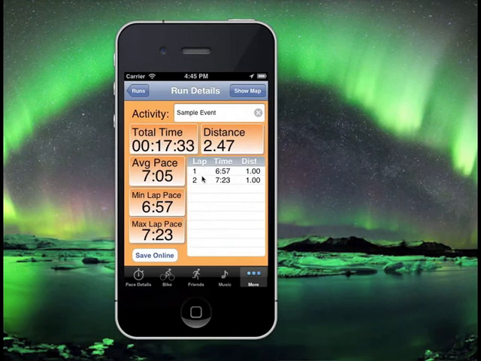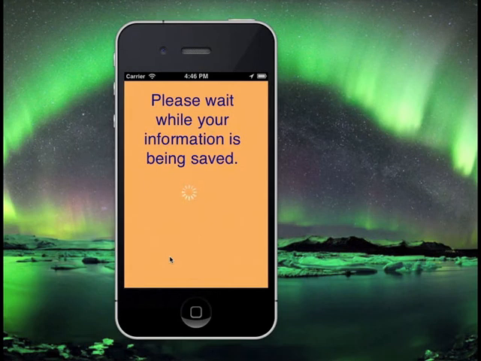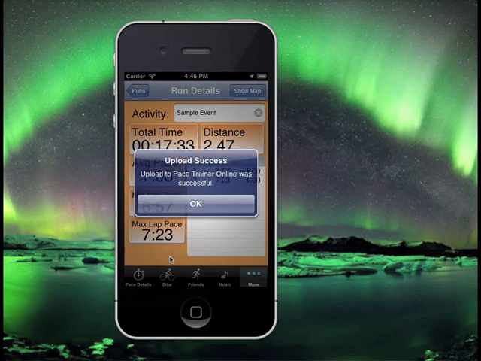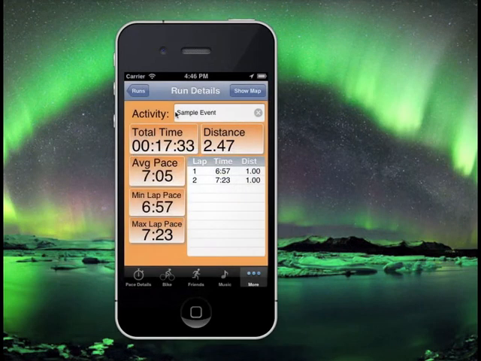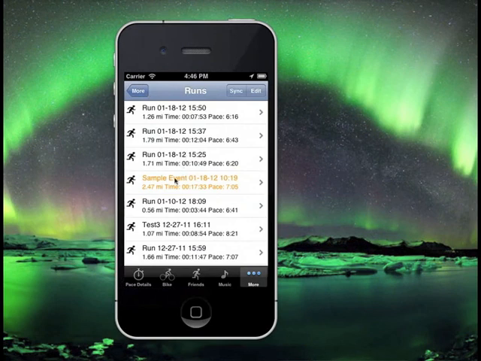Now if you look down in the lower left hand corner, we have the Save Online button. That's indicating that this activity has not been saved to Pace Trainer Online. So I can go ahead and press the button, and it's going to go ahead and upload this activity to Pace Trainer Online. Okay, the upload was successful. So now when we go back to the list of runs, it's going to display in an orange font, indicating that it has been uploaded to Pace Trainer Online.